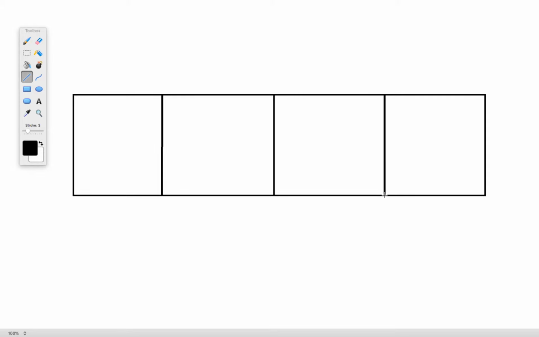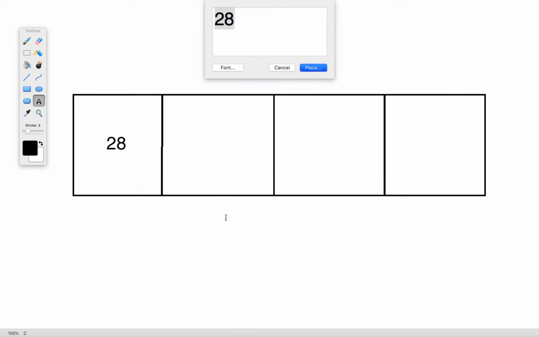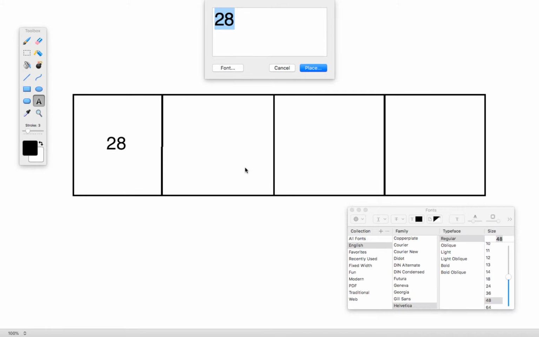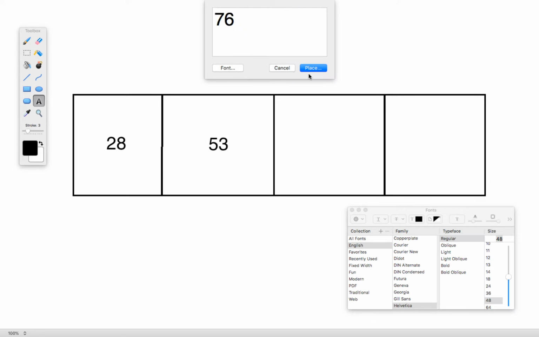So imagine that we have an array. We'll go ahead and break this up into 4 different items. And in each one of these locations, we're going to have a unique value. So take this 28, put that in the first one. Say maybe to the next one we'd have something like 53. In the next position we've got something like 76. And in the last position we could have something like 84.